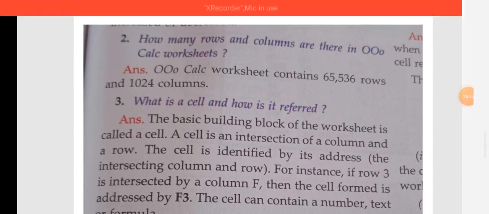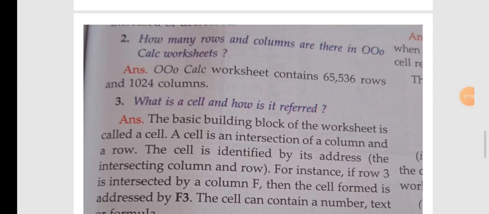Next question is, how many rows and columns are there in a Calc worksheet? So 65,536 rows and 1,025 columns are there. Okay, and what is a cell and how is it referred to?